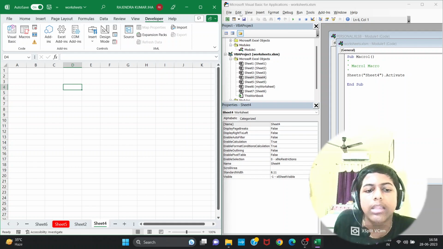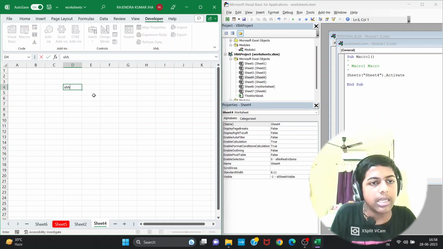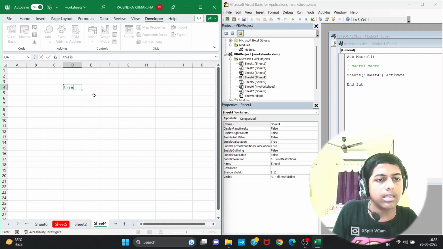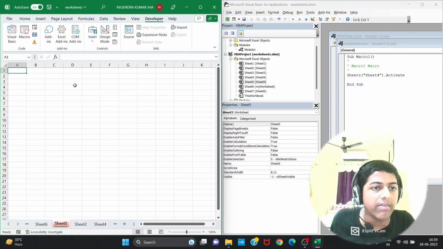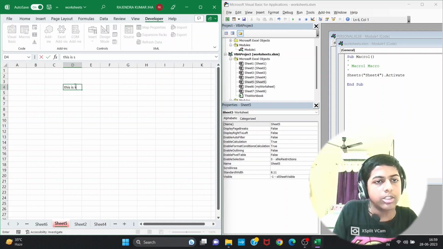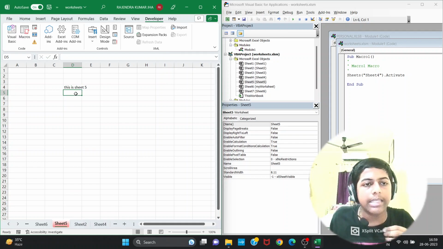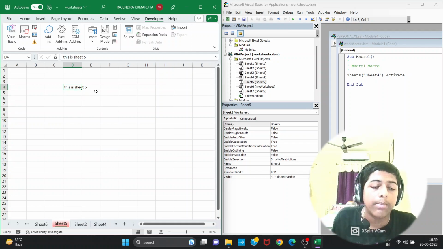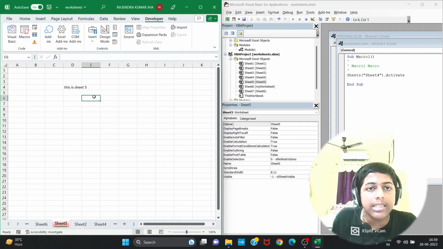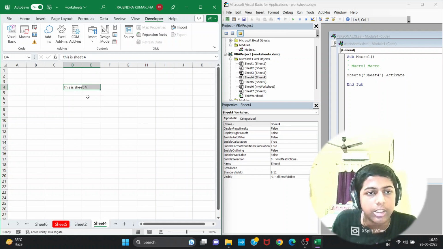Now you may ask, only the sheet 4 is opened, what about the data inside? So let me go to the sheet 4 and write here, this is sheet 4, and I will go back to the sheet 5 and say this is sheet 5. Why did I do that? Because when I'm in the sheet 5, I want to say that this is sheet 5, means I'm in the sheet 5 sheet. Now, when I transfer myself from the sheet 5 to the sheet 4, it will display the data inside the sheet 4 in this workspace.